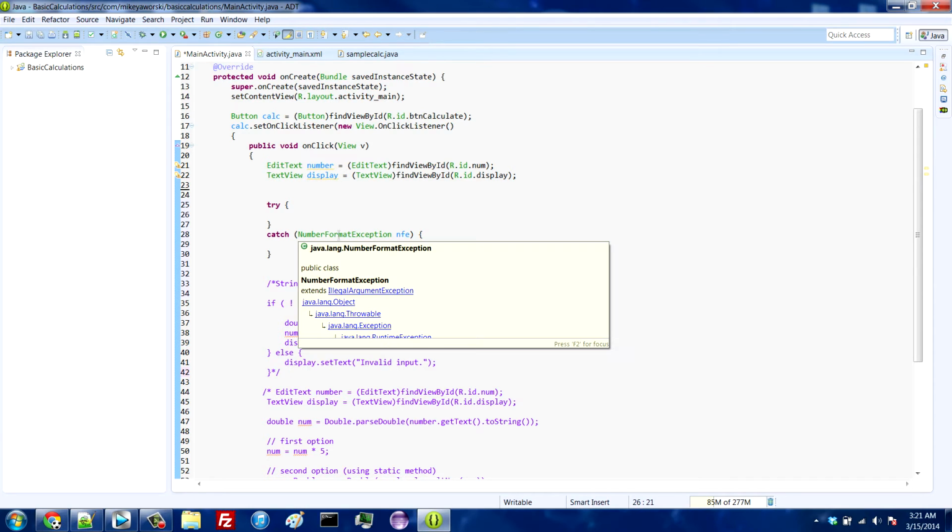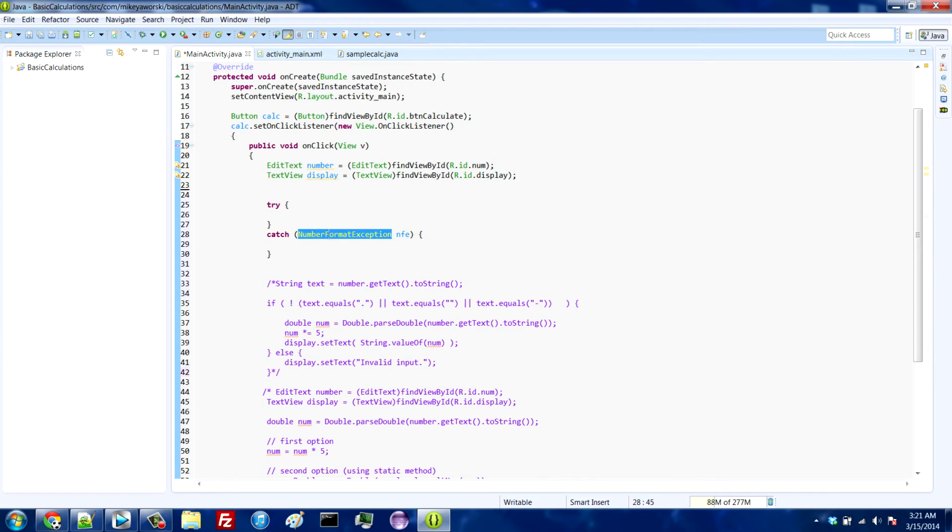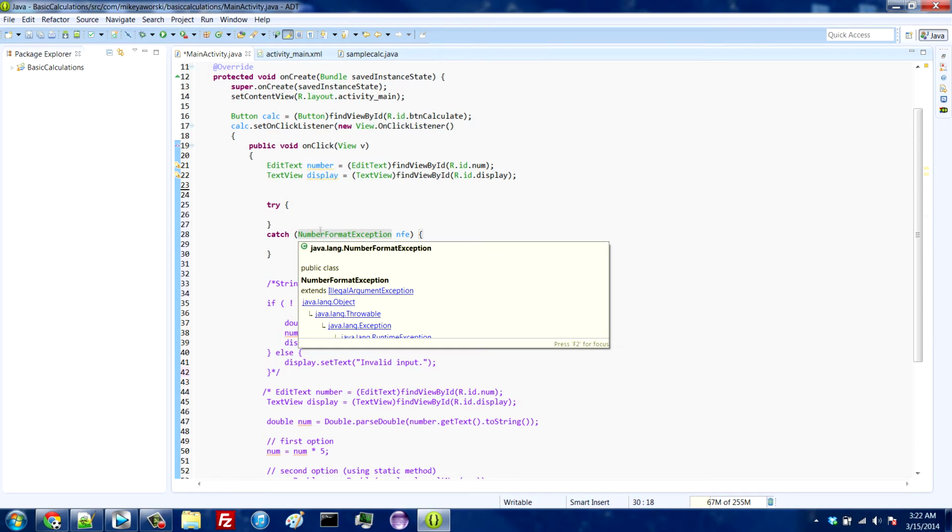It's not a number. But if there was a file not found exception, this wouldn't catch it. This would catch all of the number format exceptions and go into here, but it wouldn't catch any other exceptions, like a file not found exception or IO exception. If this was just Exception, it would catch anything. I just catch any exception, and if any exception is found, I just print an error message.